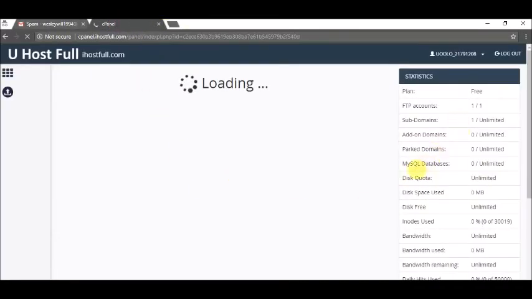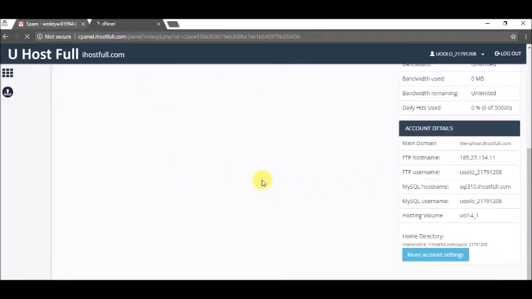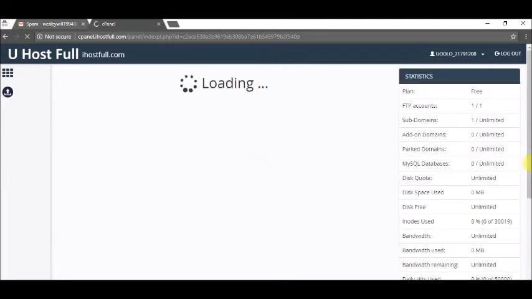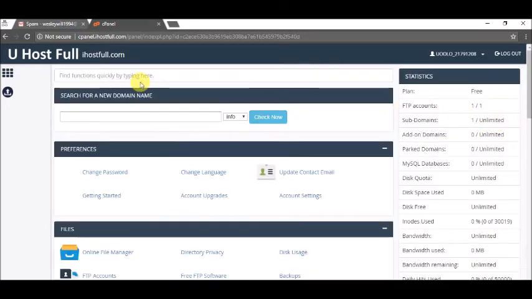Now you are logged into the cPanel. This is what the cPanel looks like. It's like other cPanels. One good thing about this is you have unlimited database, unlimited parked domain, unlimited add-on, and unlimited subdomain. What we are doing now is add-on. So we'll go and add on the domain.